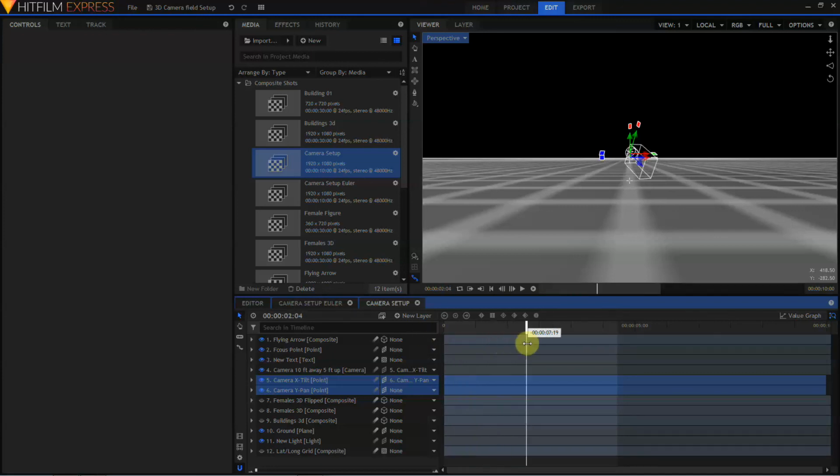And we can see here as we scrub the timeline that the X tilt point is tilting the camera up and down around the Y point, which is panning from left to right. And this is how an actual tripod moves an actual camera.